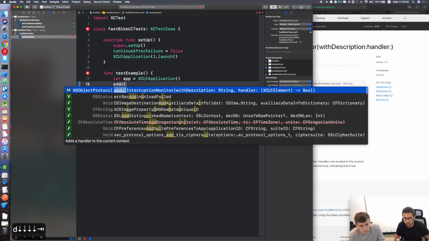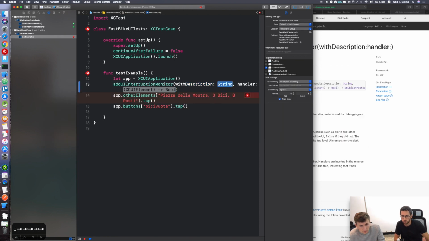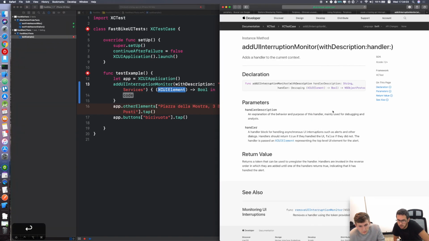UI interruption monitor. Okay. The description will be allow location. And in the handler, I actually don't know what to do here, to be honest. I never used this API. Can you see the documentation? A handler block for handling asynchronous UI, such as alerts. The handler should return true if it handles the UI, false if it did not.